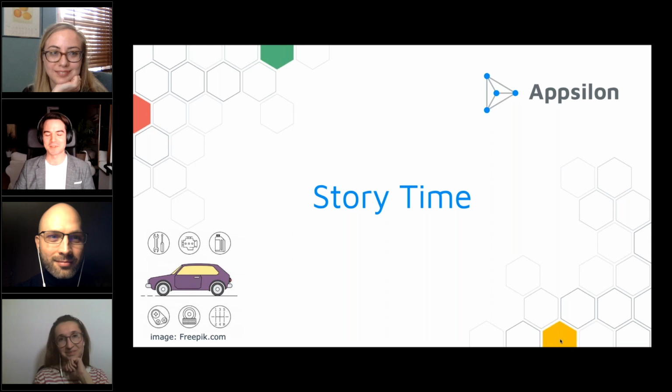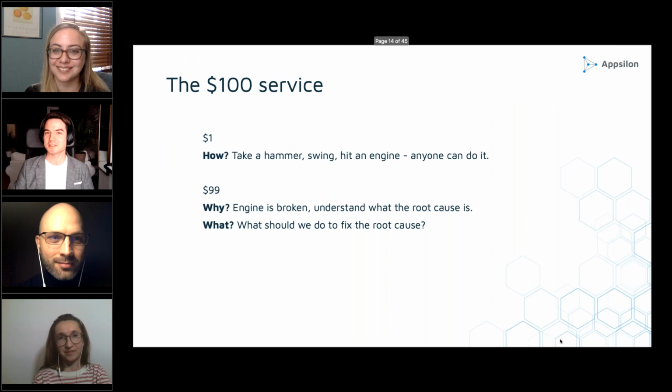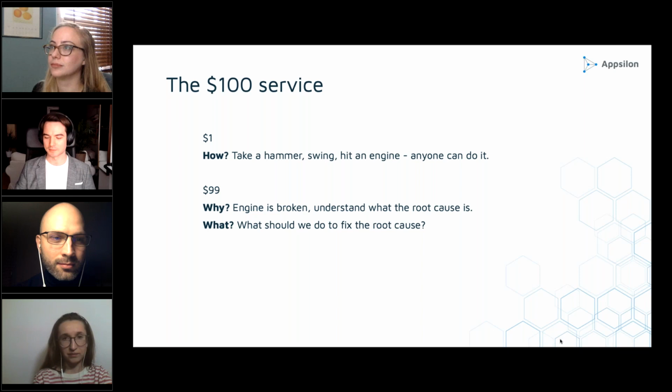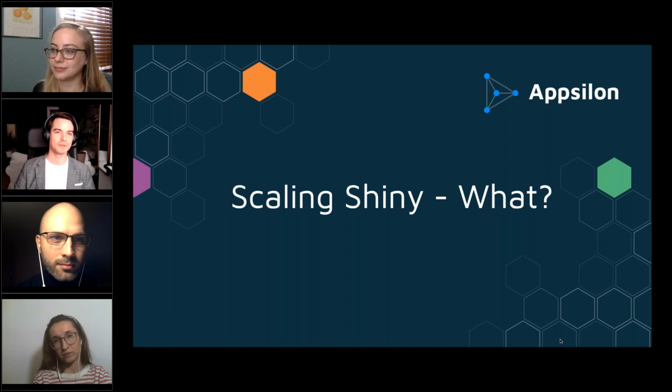And the client wasn't happy about it, and they asked for the invoice to see why exactly hitting an engine with a hammer actually costs $100. And these are the contents of the invoice. The $1 is for just hitting an engine with the hammer, but the $99 is because the mechanic understands why the engine is broken, understands what the root cause is, and then knows what exactly to do to get rid of this root cause.